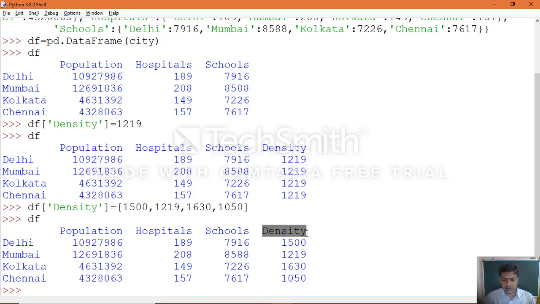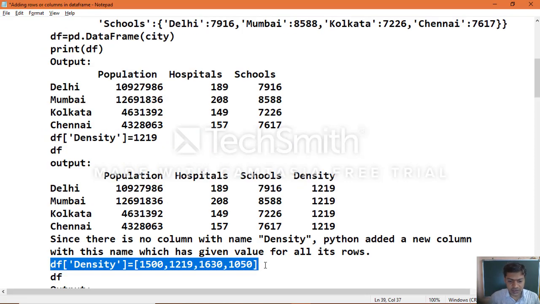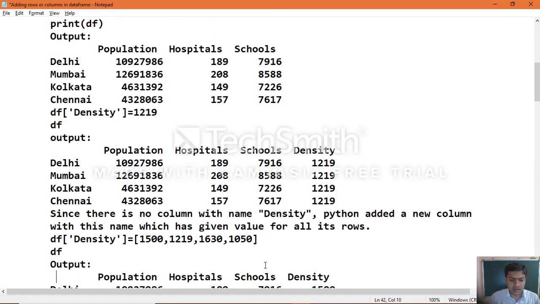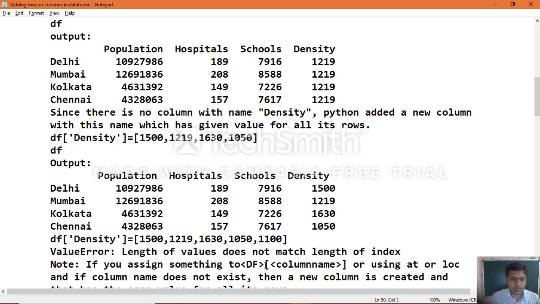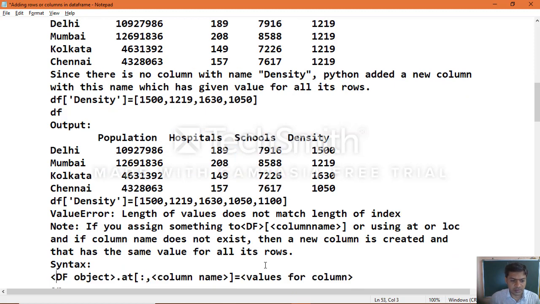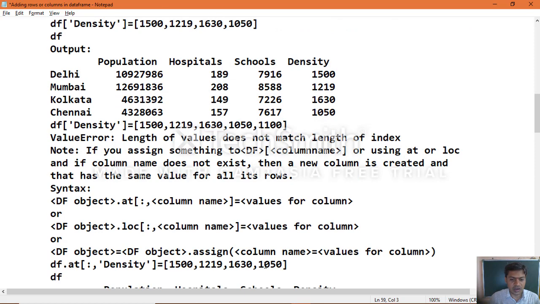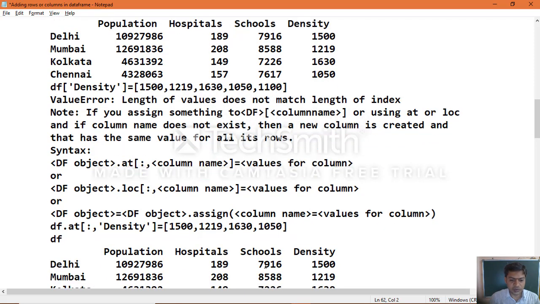So now, same thing: first you will execute all the examples, then I'll show you that error also, when you make the syntax in such a way that it changes. That value error I'll show you at the end. Now, there are different kinds of syntaxes we use, attributes like at, loc and assign. Each one we will see now.